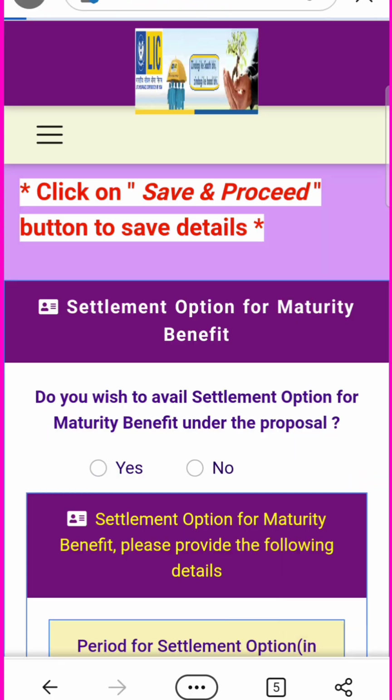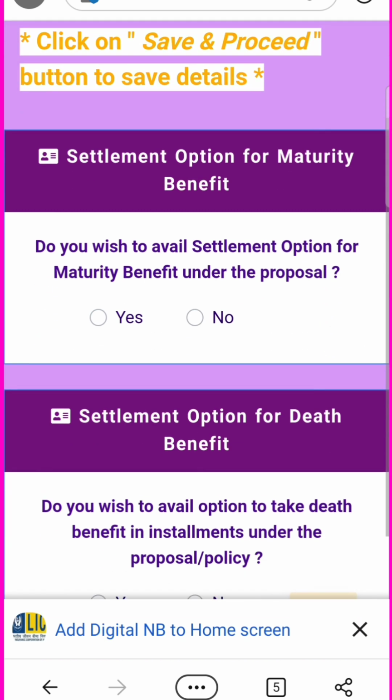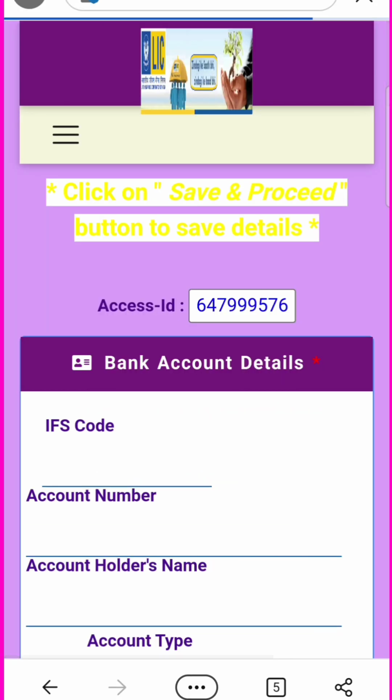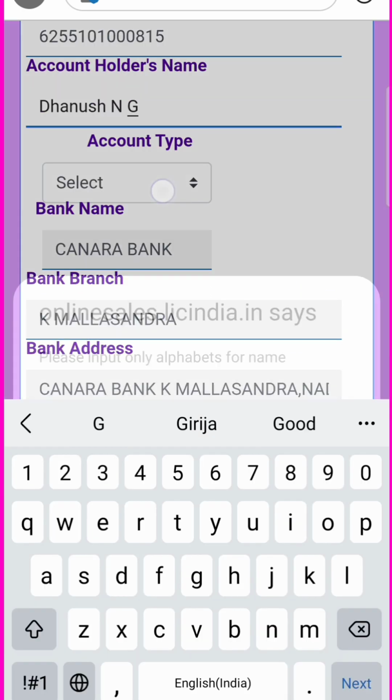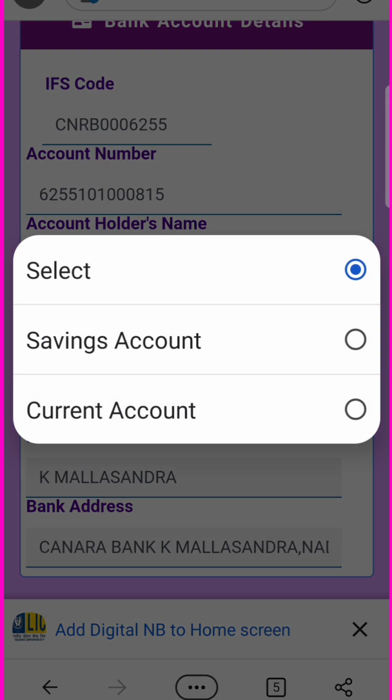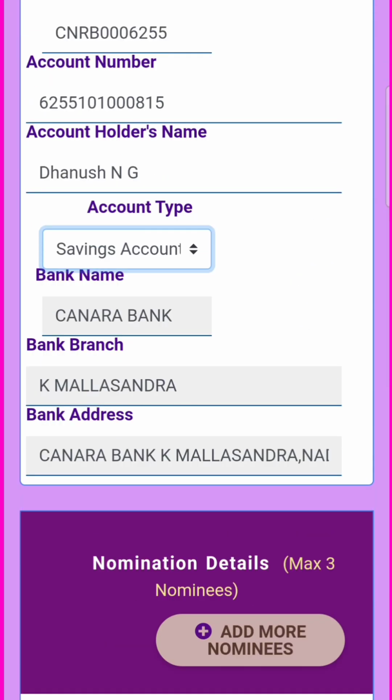Here settlement option questions will be asked. If you want the maturity payment to be paid in installments, then click on yes, otherwise no. If the death benefit has to be paid in installments, then you click on yes, otherwise no. Then you click on save and proceed to go to the next page. On this page, you have to give first the IFSC code, bank account number and account holder's name. Then you have to select saving account or current account.